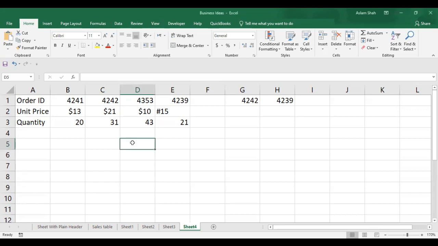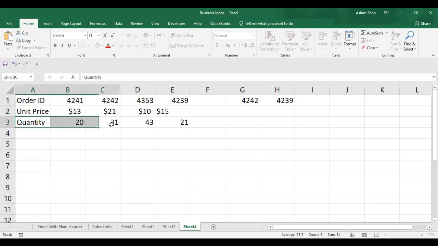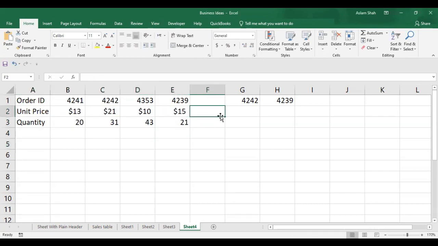This is an Excel table where I have order IDs in the first row, then the unit price in the second row, and the quantity sold in the third row. Now I want to use HLookup to check the price of the order numbers in the second row.